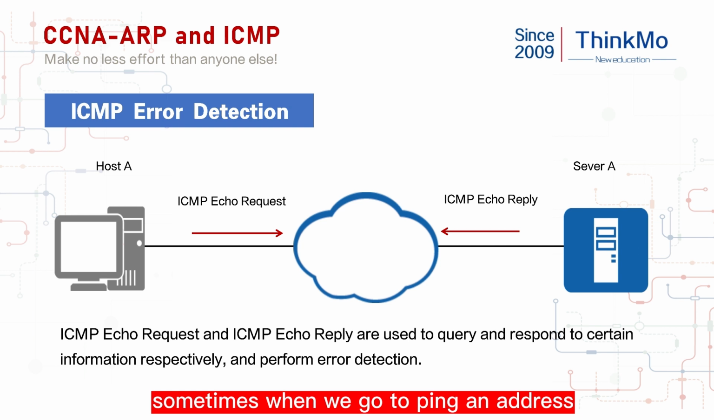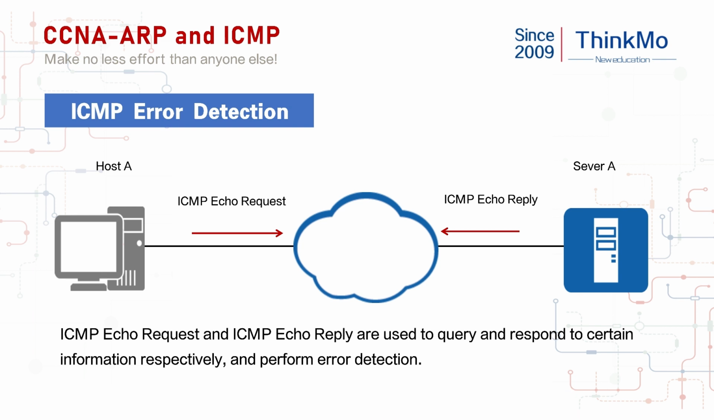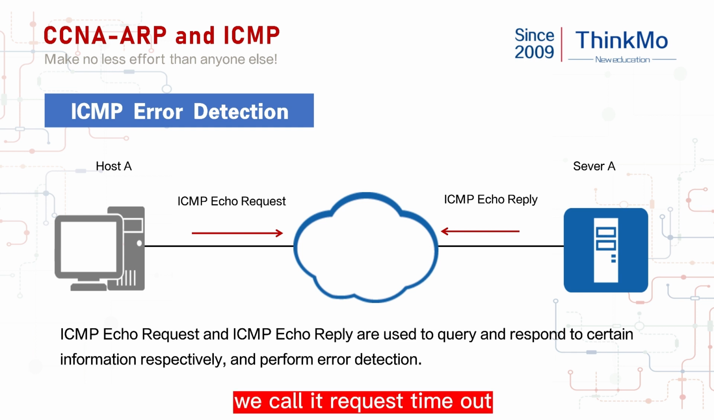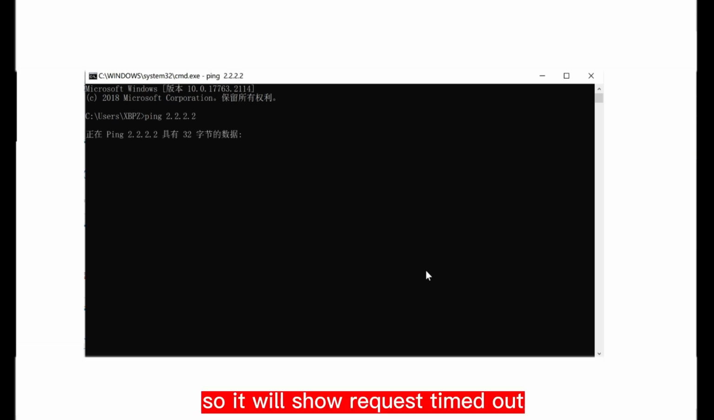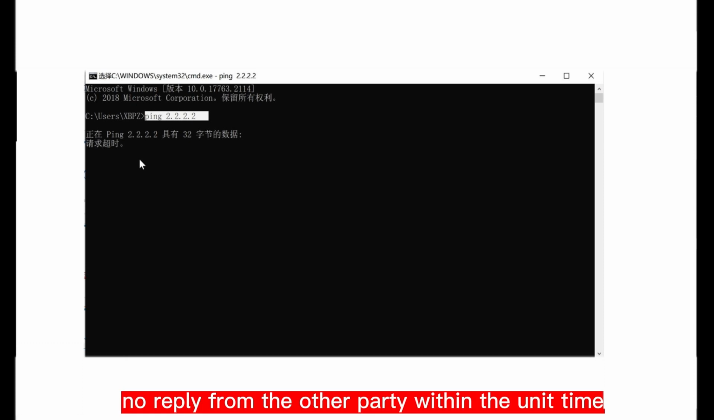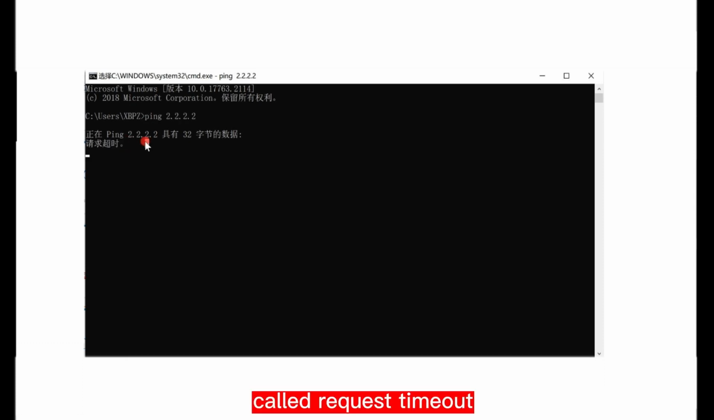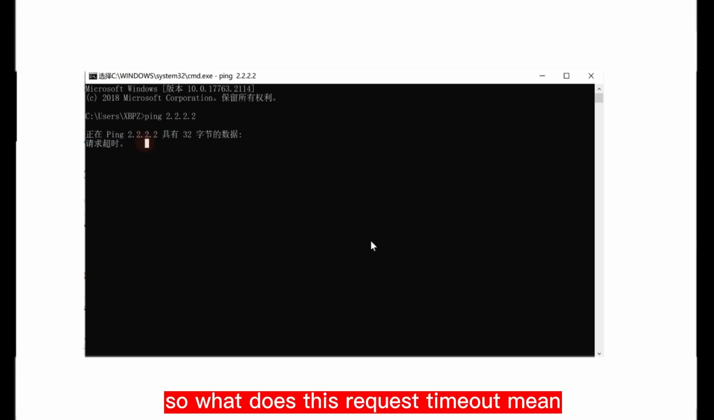Sometimes when we ping an address, you will find that within a certain period of time there is no response from the other party. This is one of the forms. We call it request timeout. Let me show you. For example, I'm going to ping an address now, 2.2.2.2. It's definitely not working, so it will show request timed out. That is, if I ping an address and get no reply from the other party within the unit time, it is called request timeout.